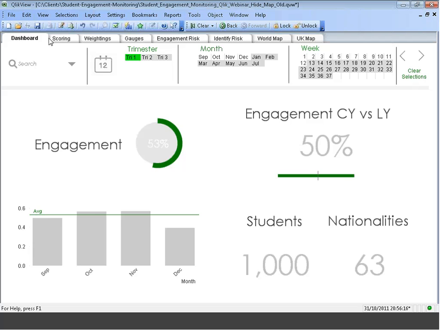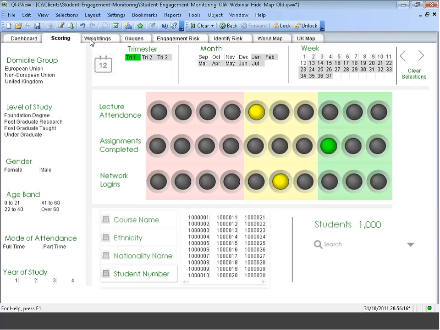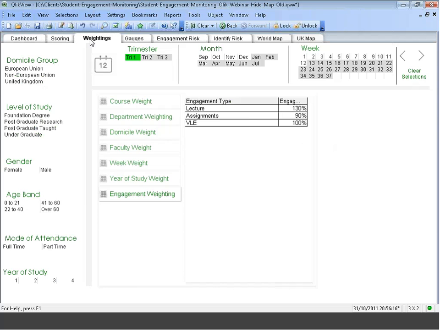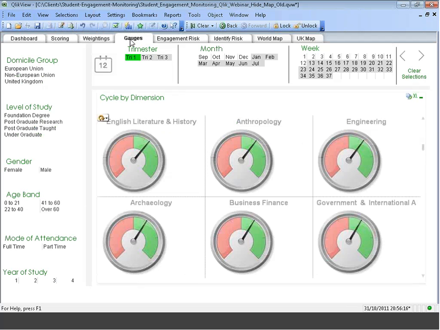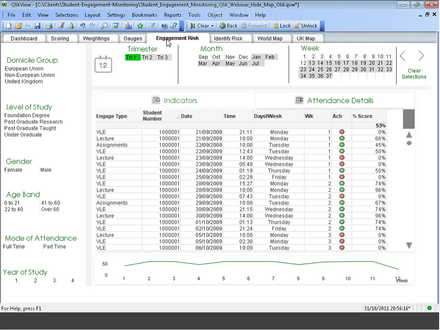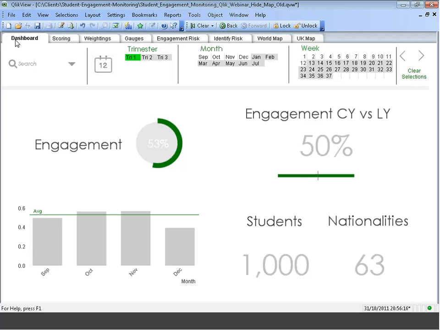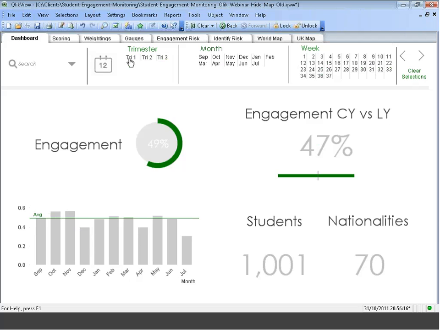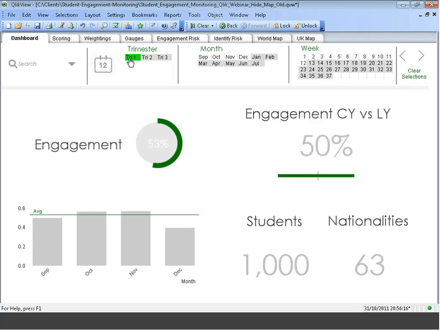At the top of the screen, we have a series of tabs. These would be seen as separate dashboards or separate analysis screens as I move along them. The best thing to imagine is this is a series of web pages, and every time I click on something on the screen, the data changes to reflect what I've clicked on.